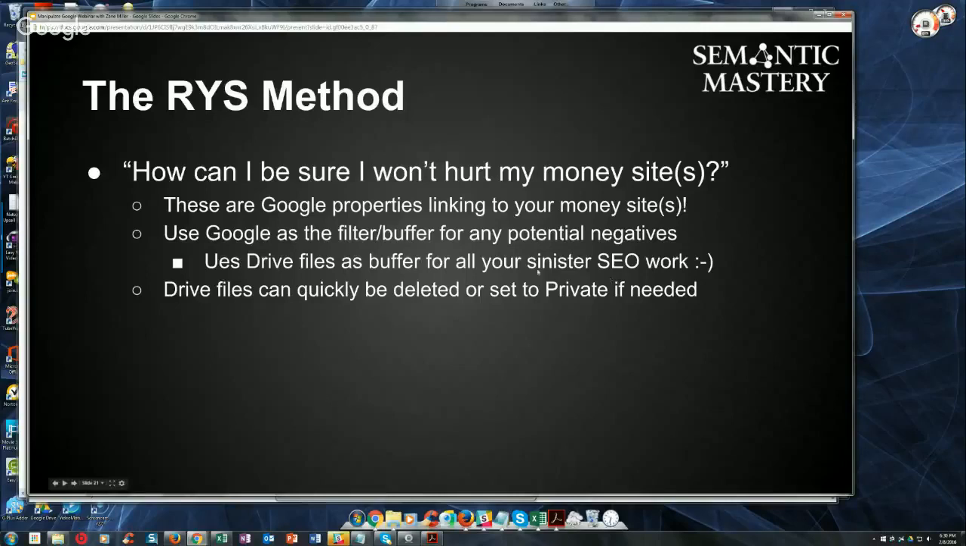I like that because, and I wish I could have purchased sinisterseo.com, but it wasn't available. Sinister SEO, you know, any type of evil backlinking, spammy stuff that you want to do, you can point directly at Drive stuff, guys, because Google's domain will handle it instead of pointing at your money site. Okay, you let Google be the filter for that kind of stuff.